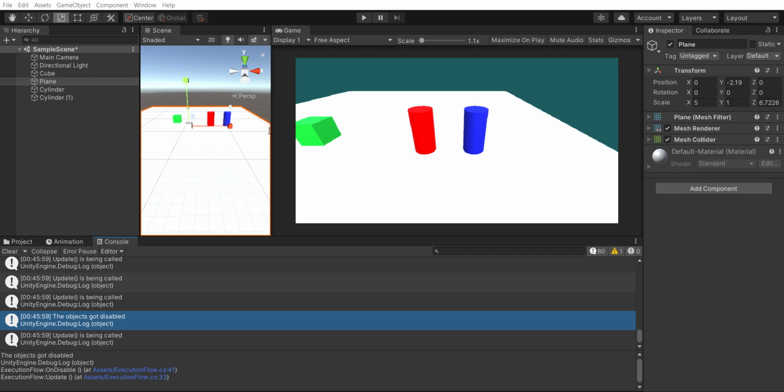Okay, why are we just disabling it here? Because we want that enemy to be alive again after 5 minutes. So we can use some coroutine or timer to make that enemy alive again after some time.